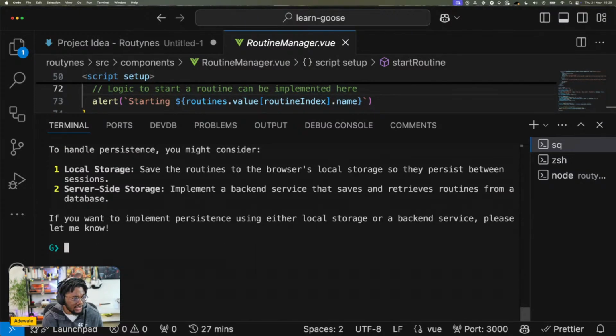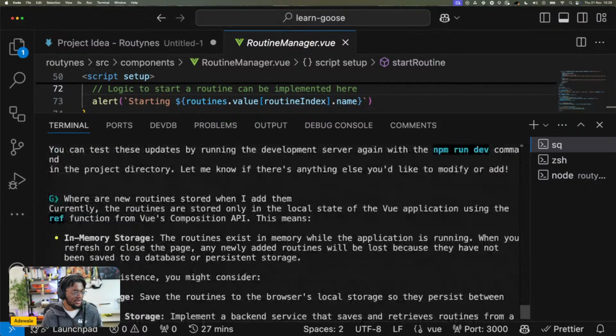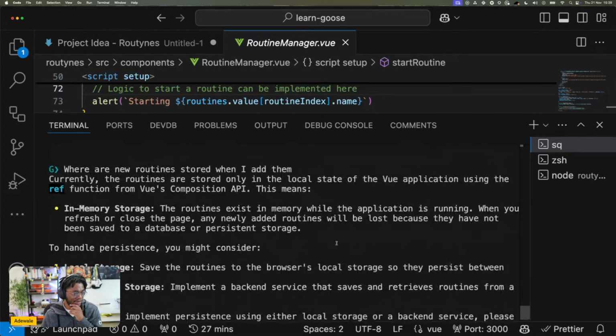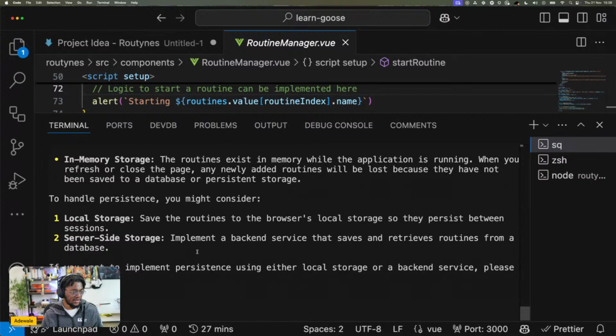He has all the context. So he says, currently the routines are only stored in the local state of the Vue app, which means after every refresh, it disappears. So the routines exist in memory while the application is running. If you refresh or close, they'll be lost. So to handle persistence, you might consider local storage or server-side storage.